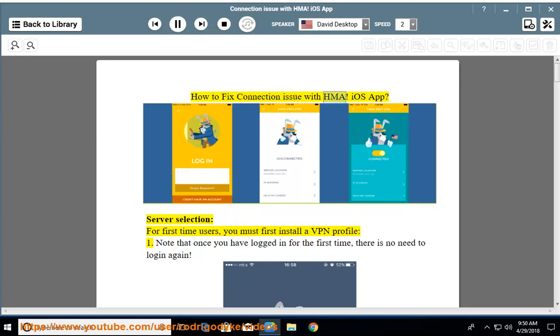How to fix connection issue with HMA iOS app. Server selection. For first-time users, you must first install a VPN profile.